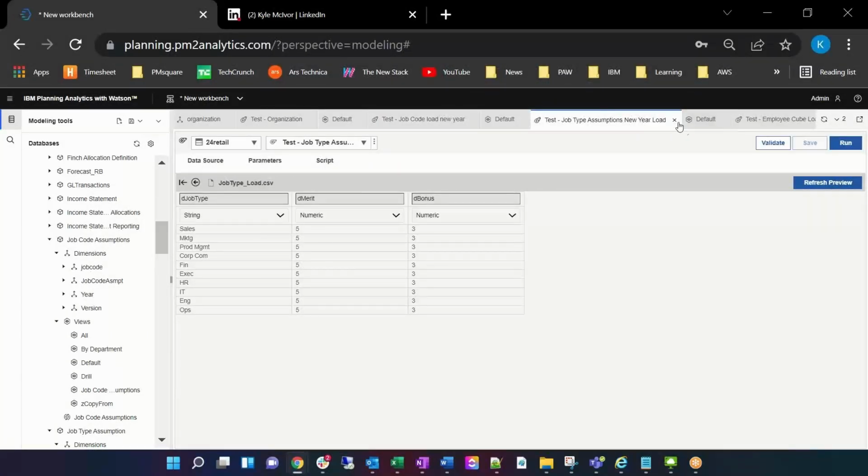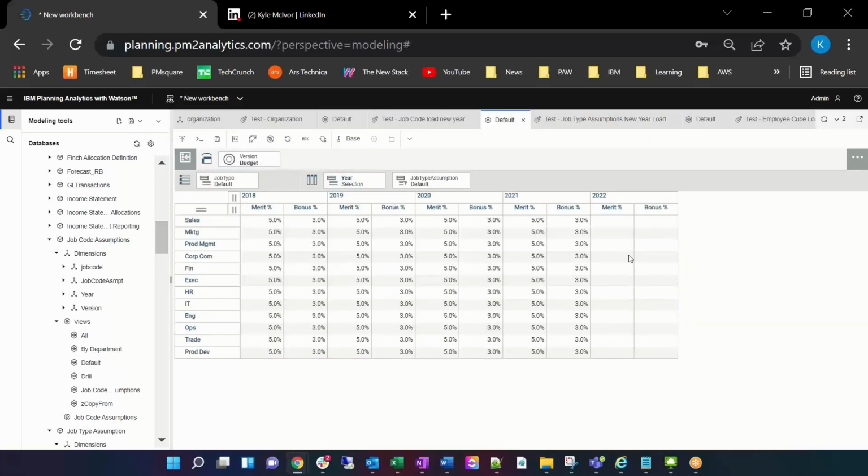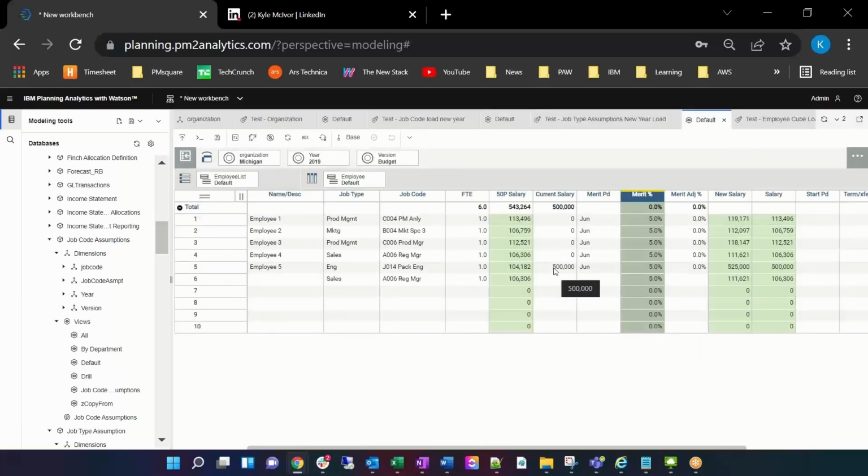The last thing that we're going to have to do is load the actual data into the employee cube. So once the organization dimension is updated with those new orgs, once the job code and the job type cubes are updated for 2022, we're going to have to actually load the data. So we're going to have to load data for those three new orgs that I mentioned earlier.